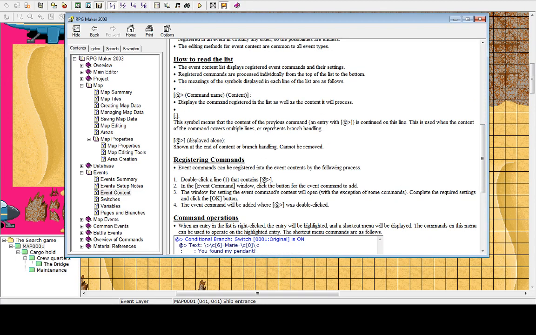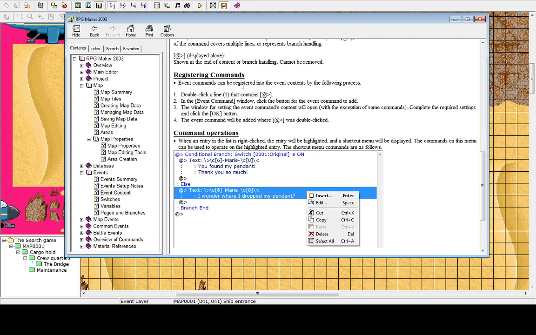Okay, the symbols mean the content of the previous command is continued on this line. This is used when the content of the command covers multiple lines, and represents branch handling. Event commands can be registered into the event contents by the following process. Double click a line that contains an at sign. In the event command window, click the button for the event command to add. The window for setting the event command's content will open, with the exception of some commands. Complete the required settings and click the OK button. The event command will be added where it was double clicked.